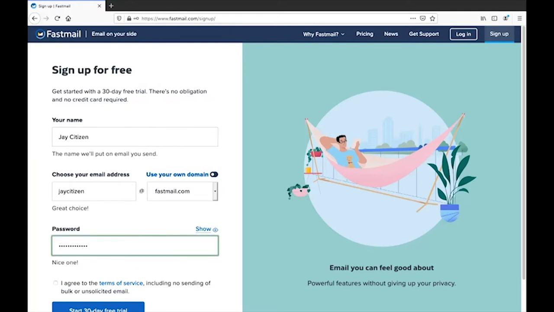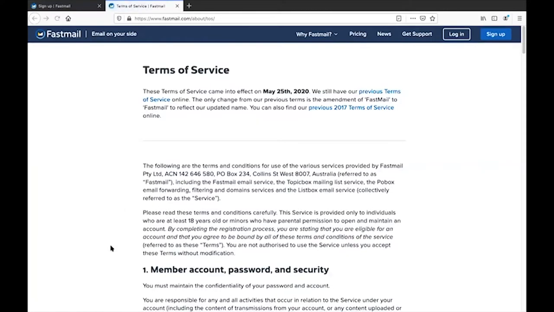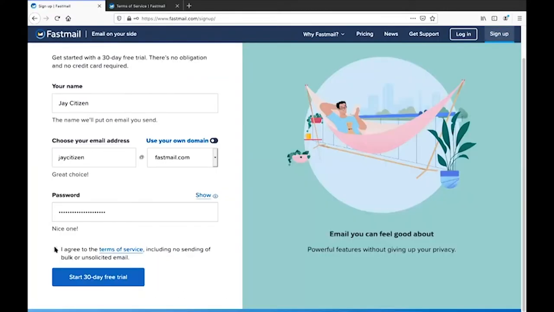For security, it is important not to use a password you've used before. Now you'll need to agree to our terms of service. You can click here to open them up and read what they are. Now you're all set. Click on the 30-day free trial button to create your account. So that's how to sign up with us.